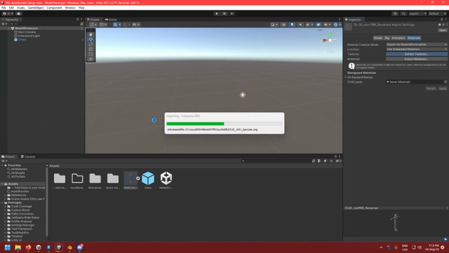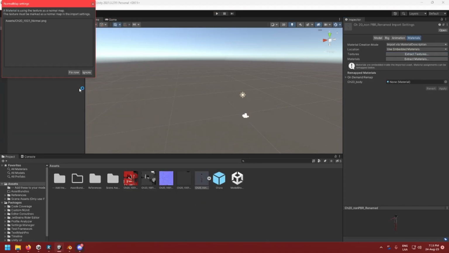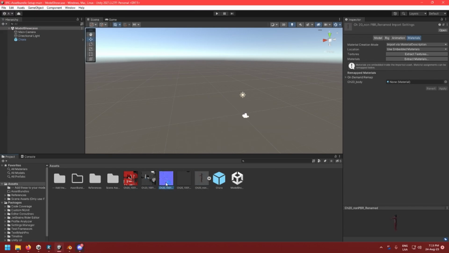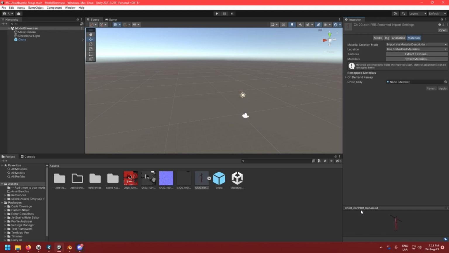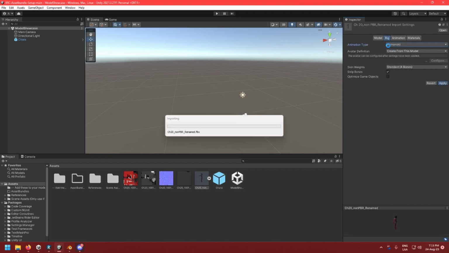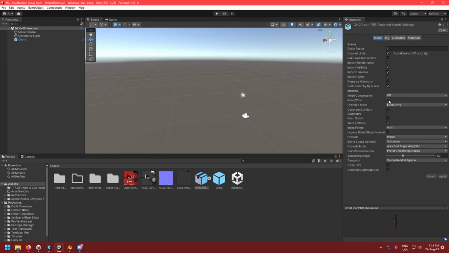Since it has a normal map, I'll tell it to fix now. It will change the type of this to normal map, and my model looks fine now. Next, we need to go to rig. The animation type, we need to set it to humanoid. We click apply. Under meshes, read write must be turned on, so click this and click apply.